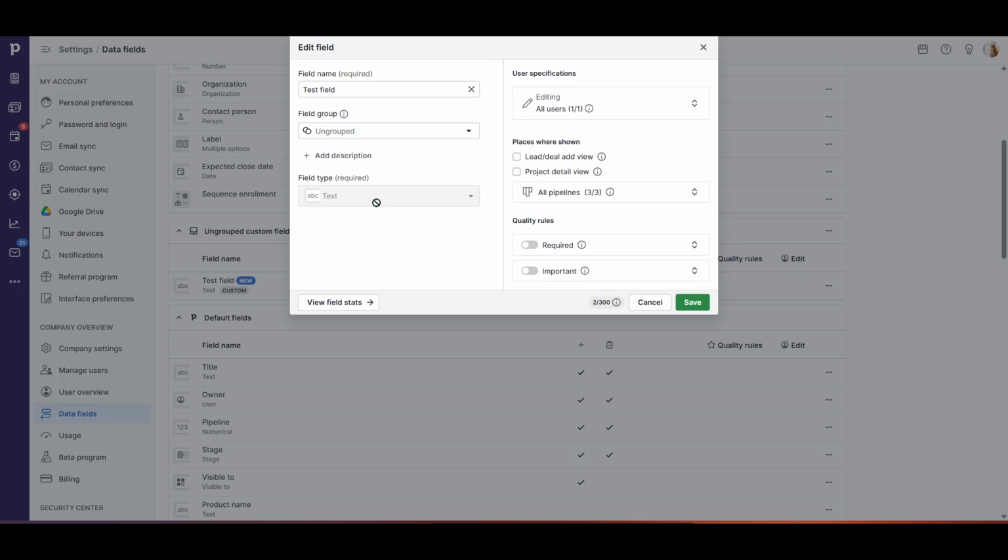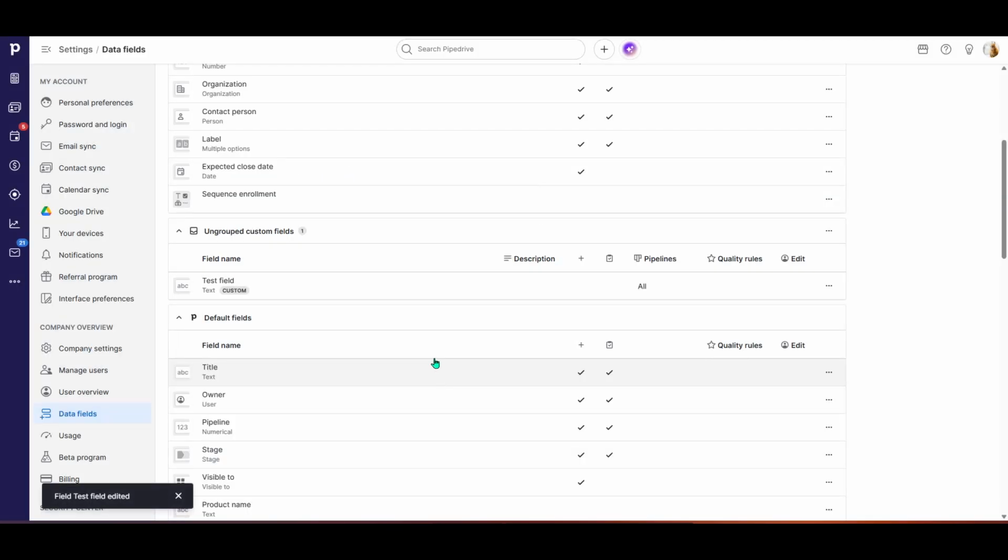When you're happy with your edits, save your changes. Look for the Save or Save Changes button on the editor and click it to confirm. Pipedrive will apply the update across your account, so the new field label or options will appear the next time you or your teammates view the relevant leads, deals, people, or organizations.